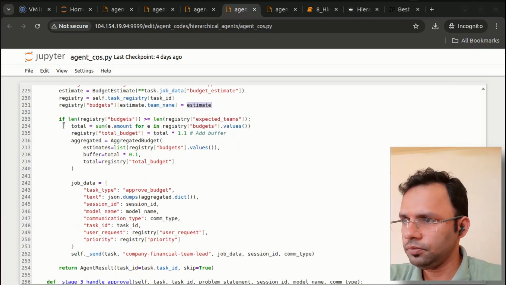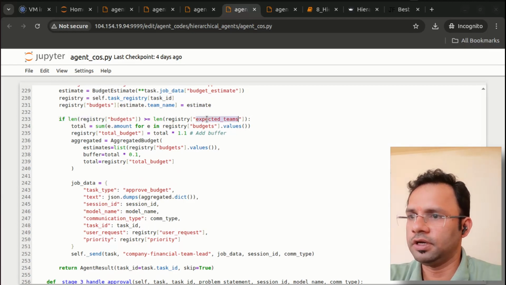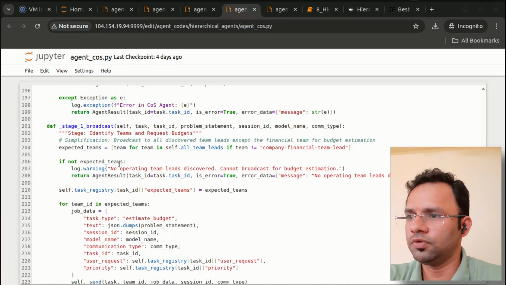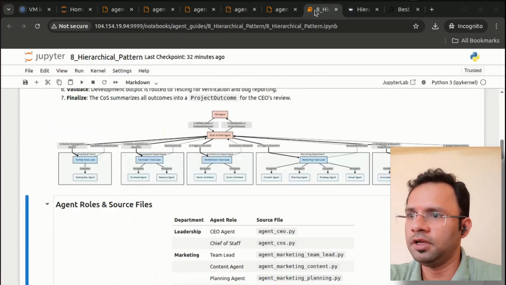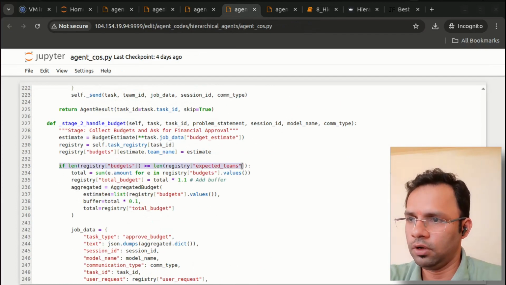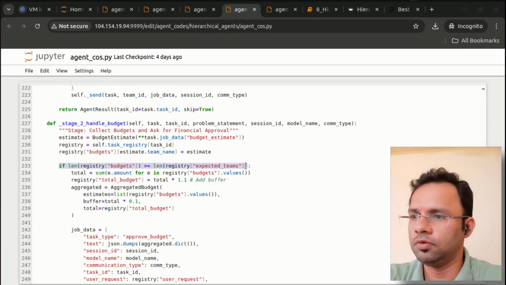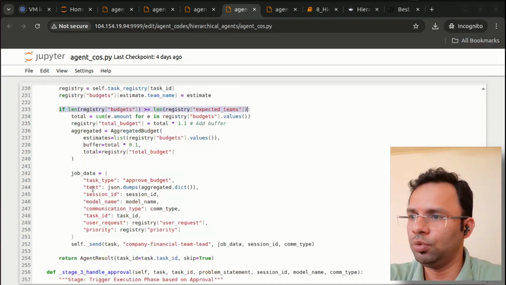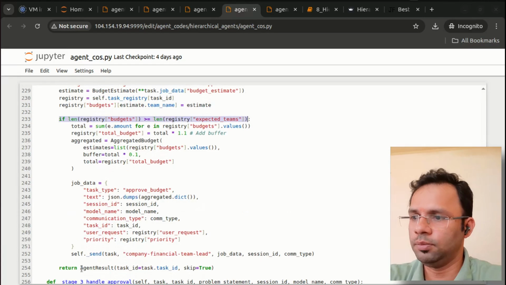So if the length of registry budgets is greater than or equal to the length of expected teams, we have four teams, which is what is expected in the expected team, not the financial team. We have five teams in total, and the finance team should not be part of the budget estimation. So if these numbers are four, whenever we have received all four budgets from all four agents, since their output can come at any point in time, I just have this loop and check. If not, we simply return.